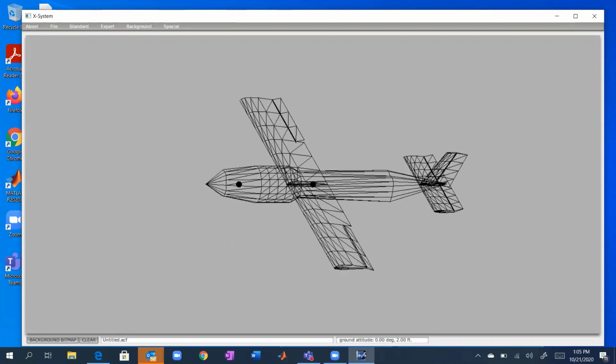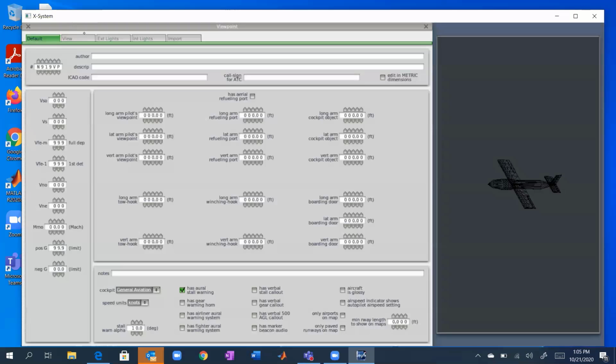The next thing we need to do is tell it some information about where the pilot sits and some other things. So go to standard and then viewpoint. So that's where the next one is. And we need to tell it the stall speed of the airplane. And the do not exceed speed, which is VNE. I'm going to set this really high just so that we don't have any problems.